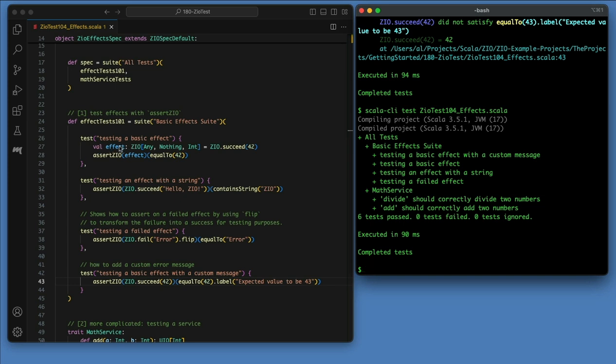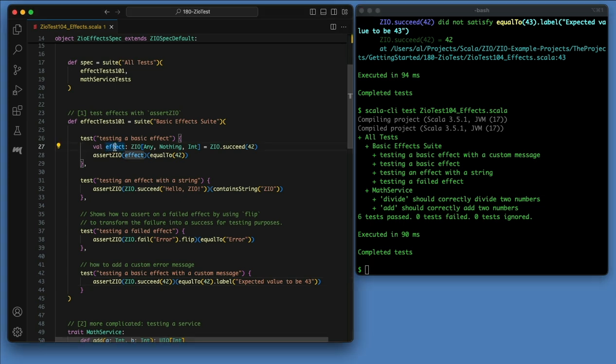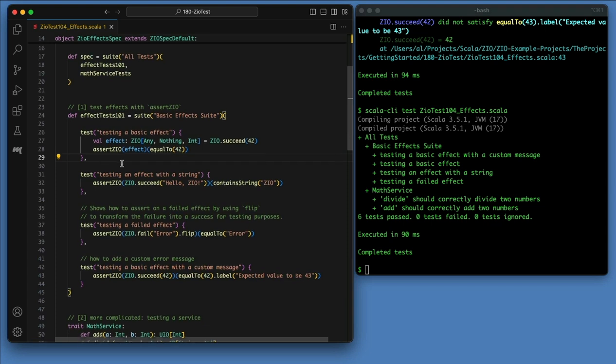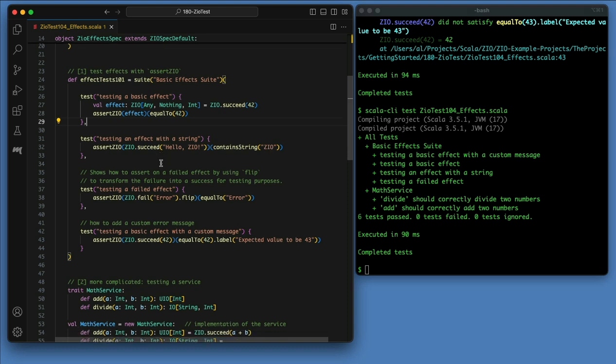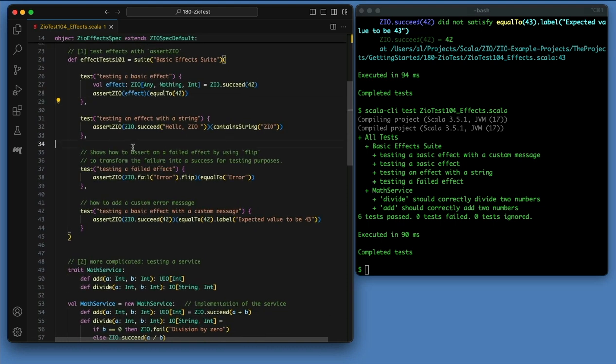So the first thing I'm showing here is that when you have any type of effect, and of course this is just a very simple effect right here, this is how you test it with assertZIO. Put your effect in the first parameter group here, and put your assertions in the second parameter group like that. The second test here is very similar. I'm just using a string instead of an int, and then saying contain string ZIO right there. Let's see what I'm doing in this third one here.